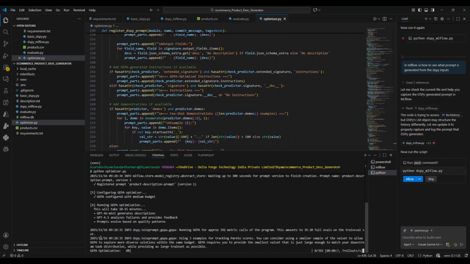Yeah. So it started running. While this runs, it takes 10 to 15 minutes. Let me explain what's happening. Iteration 1: GPT-4o mini generates descriptions for the training set, some fail, low scores. GPT-4.1 analyzes the failures, why these fail, and what instruction would help.